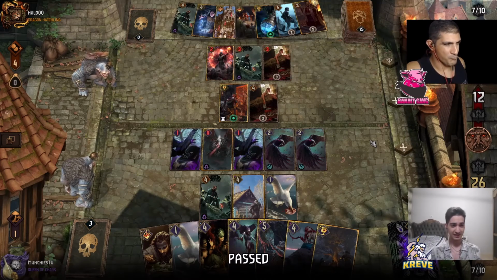Now Munchies passed at 7 cards. We see 2 slice at Chris on board.